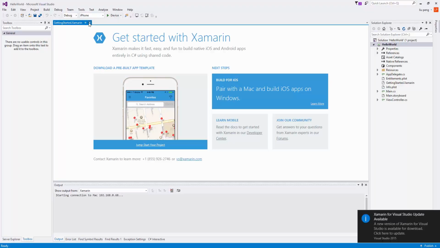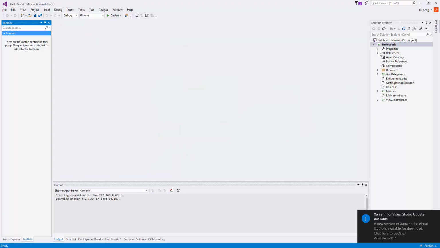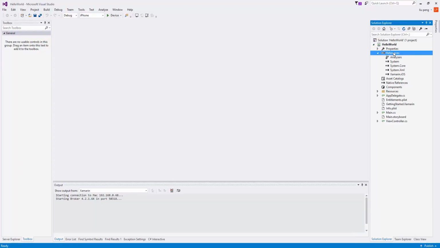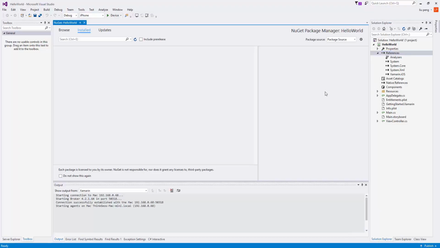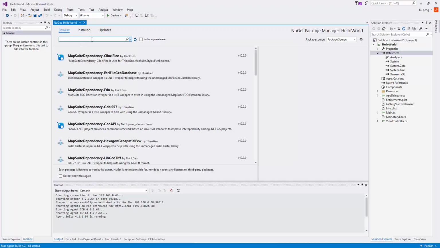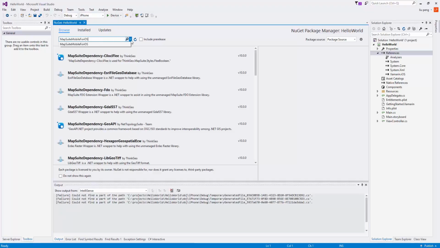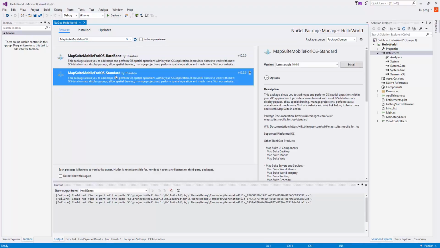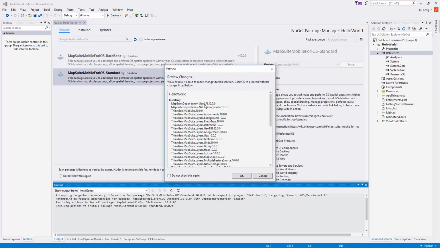and we will need to add some references. To do so, we will right-click on References, and then click Manage NuGet Packages. From here, we click Browse, and then search for Map Suite Mobile for iOS. As you can see, there are two options. We're choosing to install the standard option. It will prompt you to review your changes and accept the licenses.